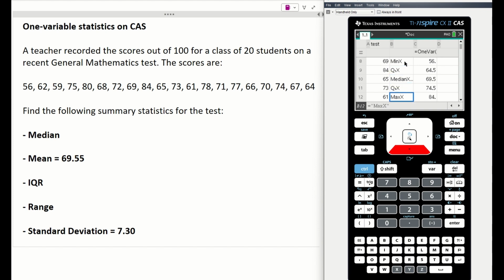These values are really important for a lot of parts of our general maths, but in this particular example, we're going to start with the median. The median there is listed as 69.5. We'll make it 2 decimal places, so we'll call it 69.50.